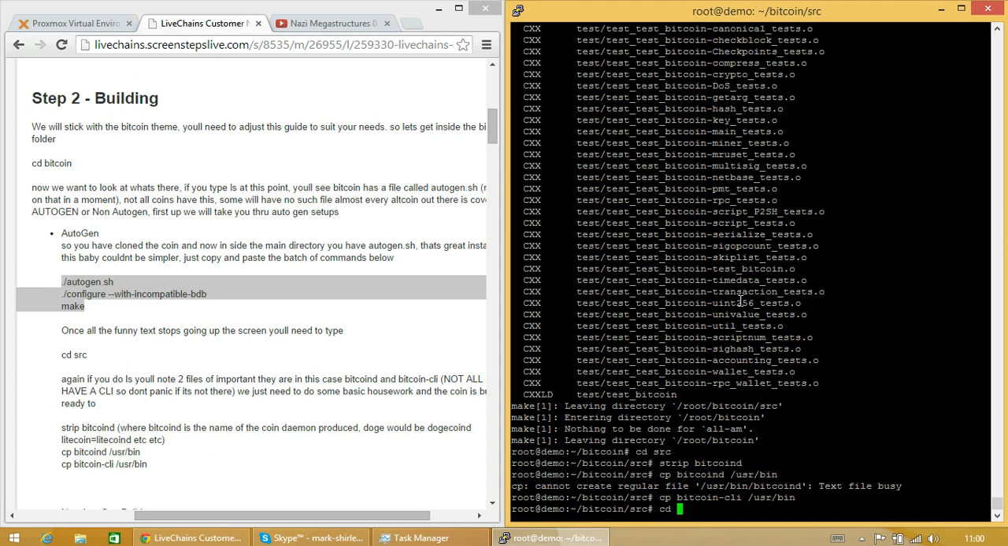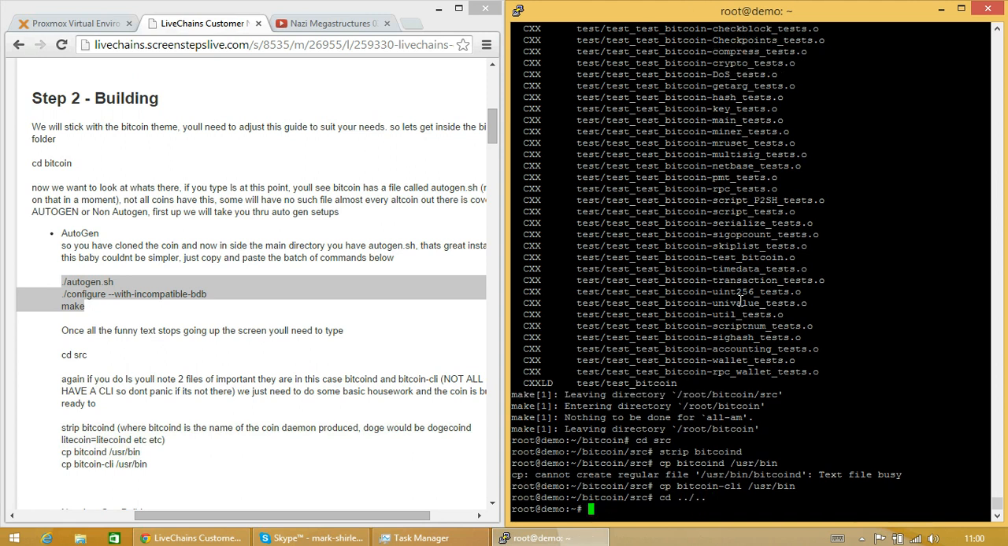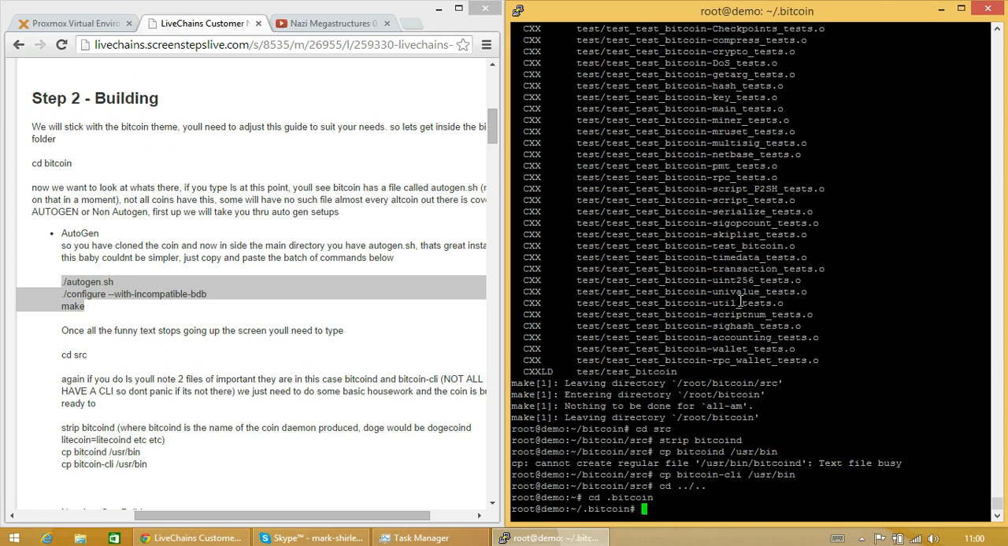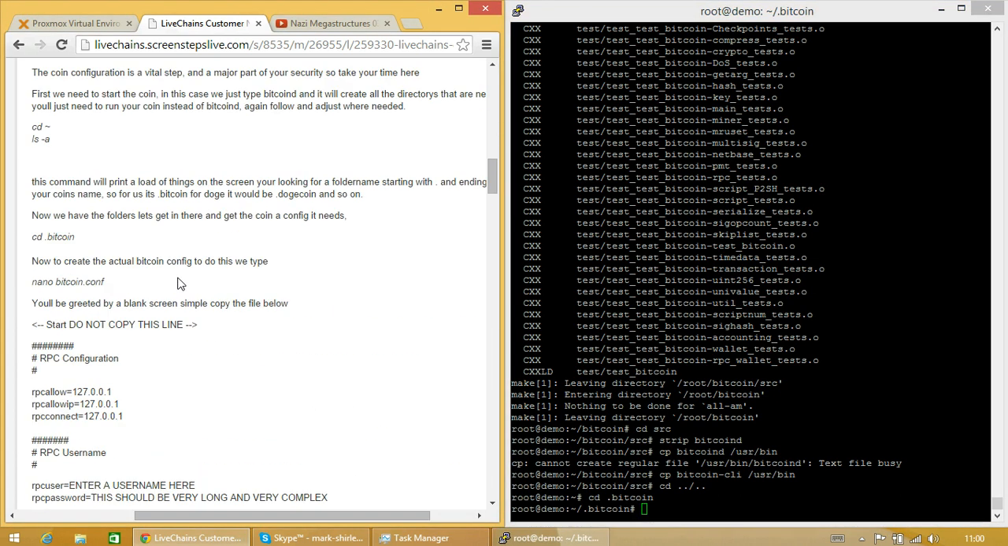Now we're going to do cd .. Now at this point you would type in bitcoin and press enter, and you will be given an error message. Don't worry about that at this point. We just wanted to create some directories. So now we're going to do cd .bitcoin, and we're going to create the coin's configuration file.